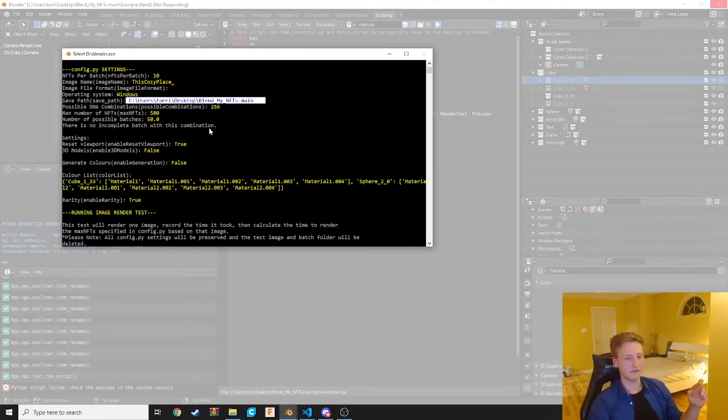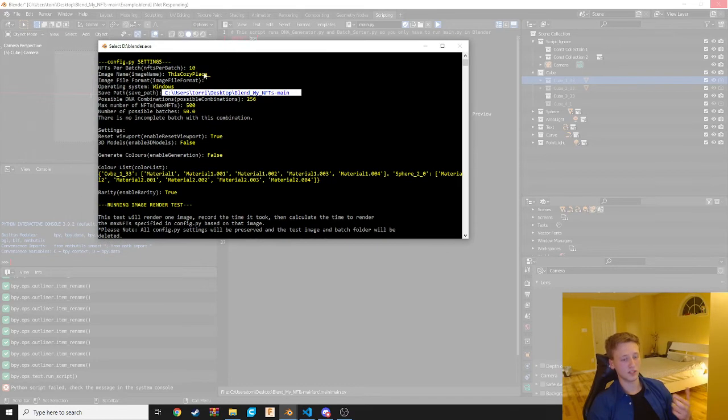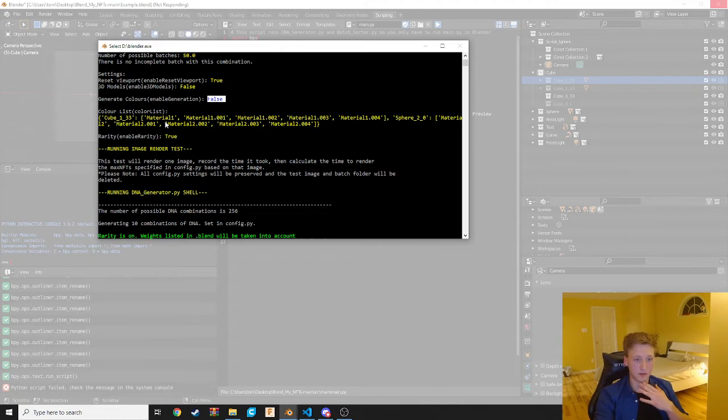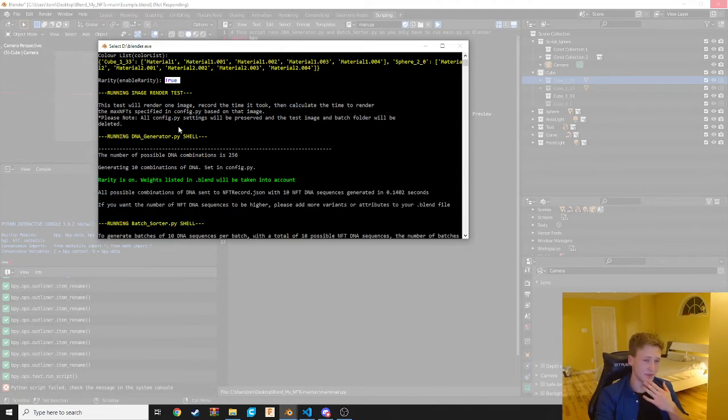It'll tell you your save file. So this is just for you to double check to make sure all your numbers are lined up and the program sees the proper output of that. So it's just confirming with you that you have the right stuff set up. And then for settings here, it prints the settings of reset viewport, 3D models, and the generate colors, and then displays the color list, the rarity if it's set to true or false.